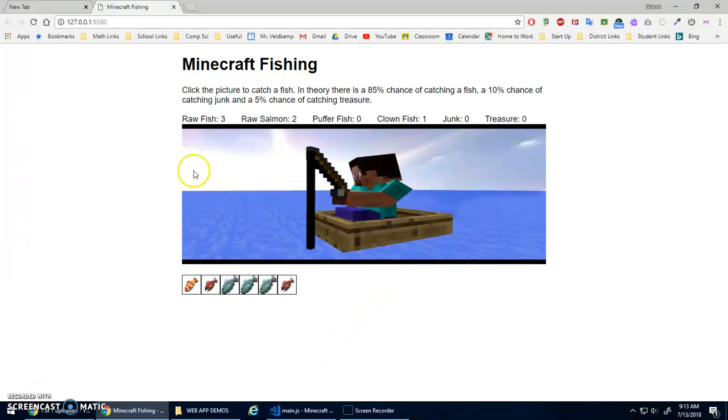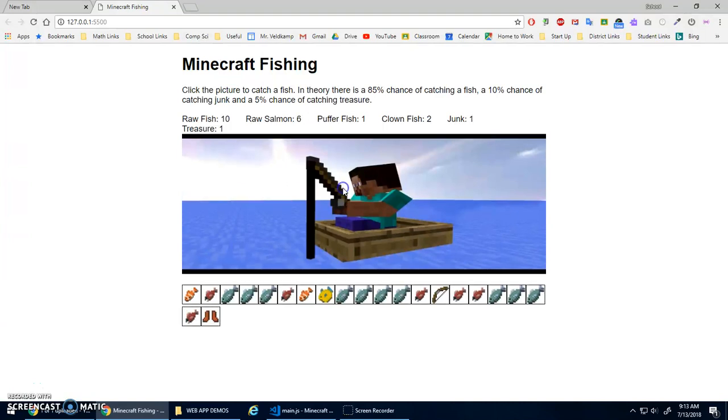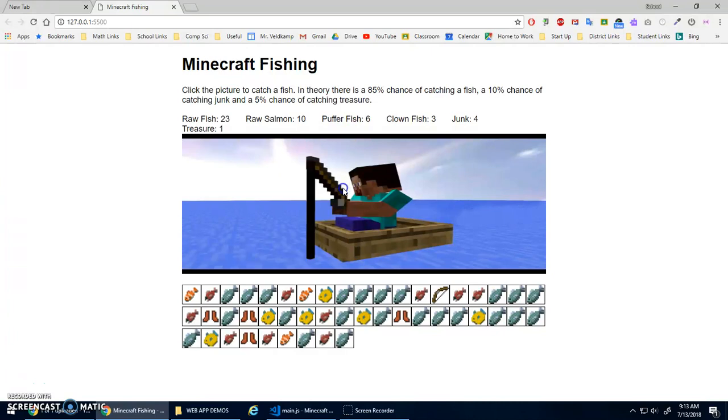All right, back to Minecraft fishing. Now that we've learned about loops, I'm going to cheat a little bit, and instead of having to click like this and fish each time, we're going to have a cheat button, or maybe a key, whatever we do. And when you click it, it'll use a loop to do some rapid fishing.